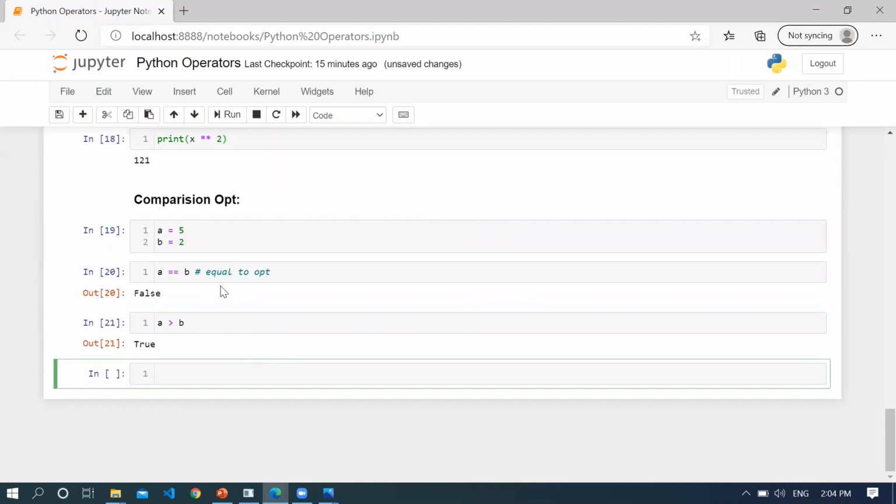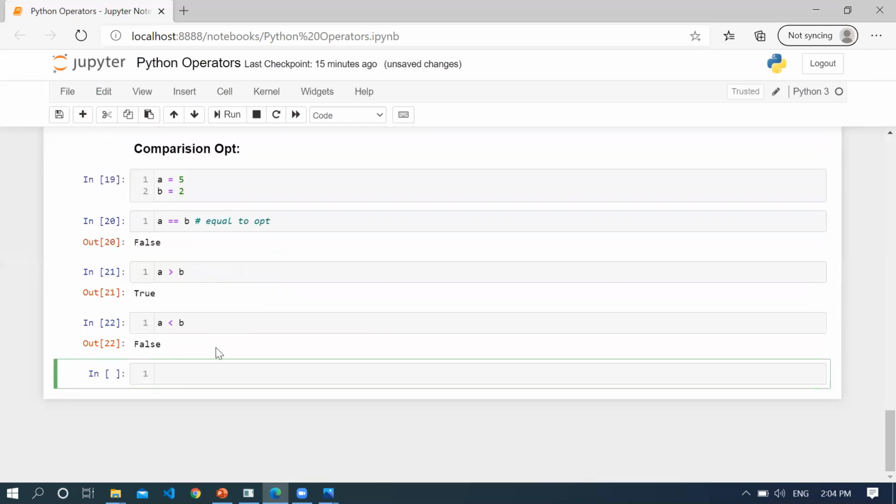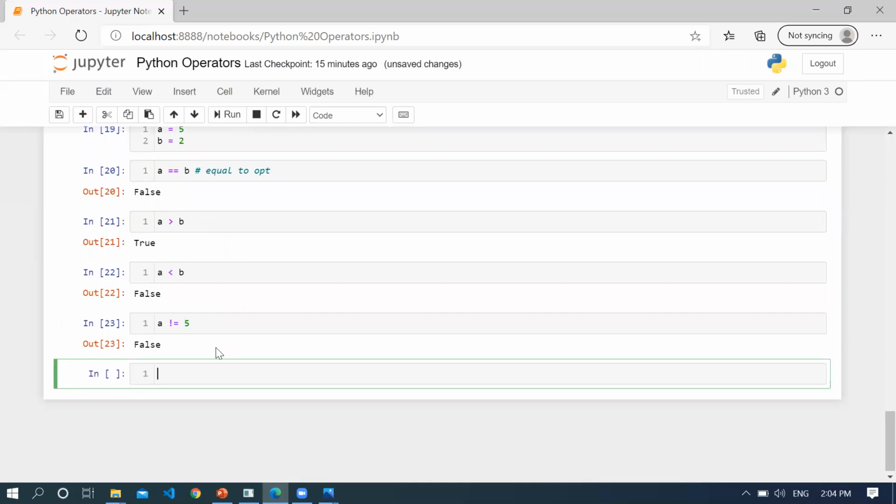So this comparison operator will give you true or false based on your condition. For example, a less than b will give me false. And I am checking a not equal to 5, it gives me false, because a is equal to 5. That's why it is giving me false for not equal to 5. For example, if I mention a equal to 5, definitely it will give me the true value.